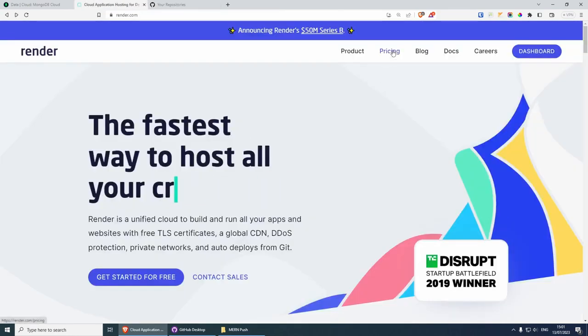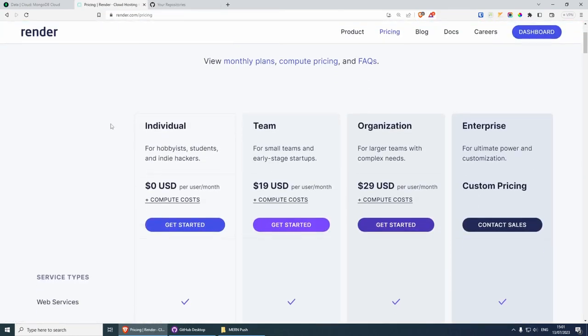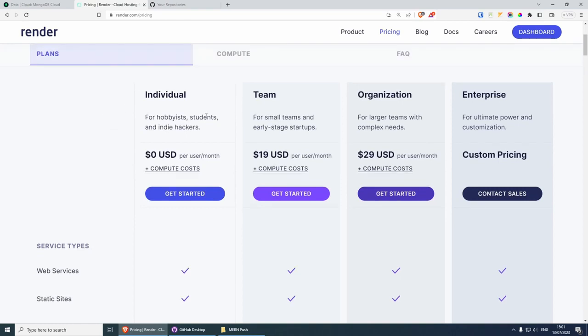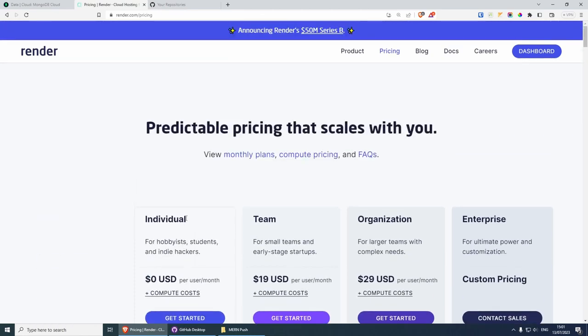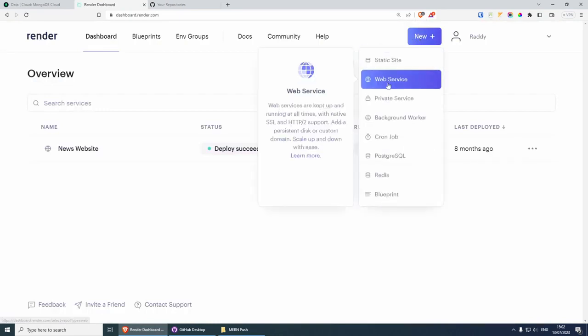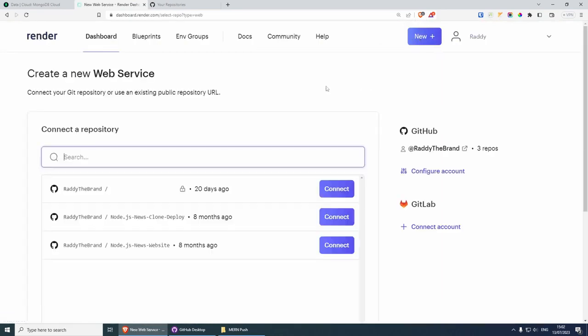And if we click on prices super quickly, you will see that this is free for hobbyists, students, and indie hackers. And this is going to work just fine for us. So sign up for render.com. And once you're done, just go to your dashboard. From here, click on New and then select Web Service. Click on this. And this is going to ask us to connect a repository from GitHub if you sign up with GitHub. Otherwise, you will need to connect your GitHub account from here.